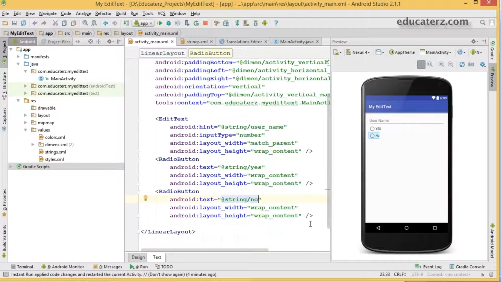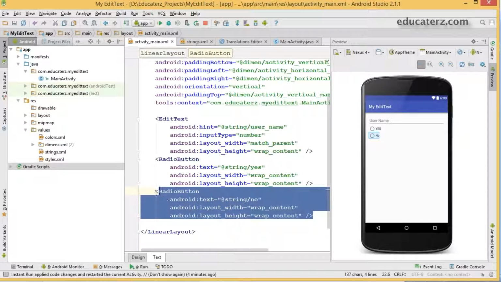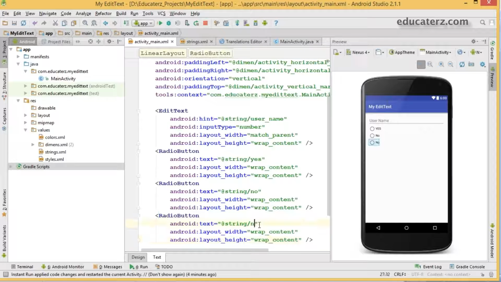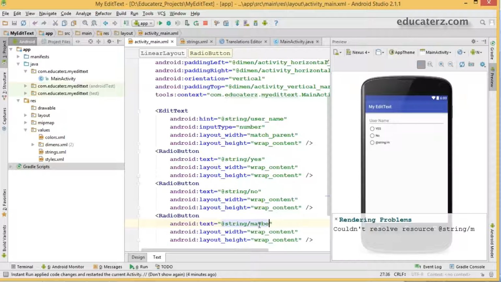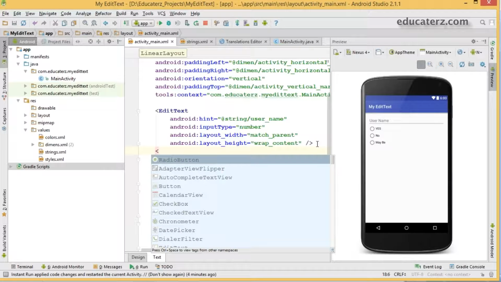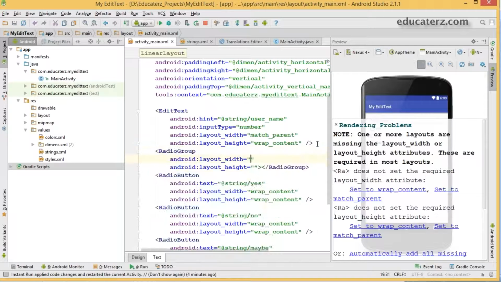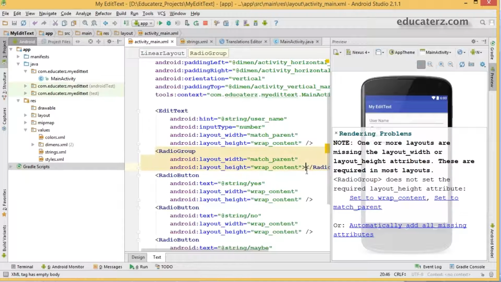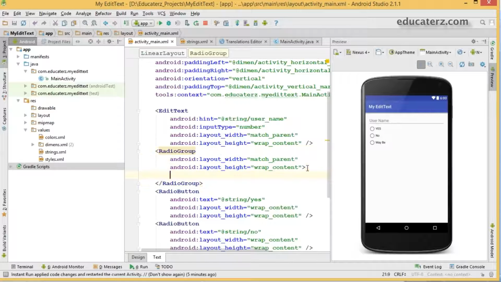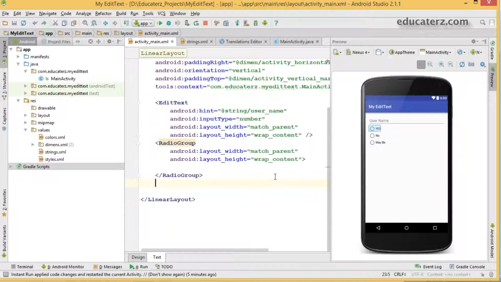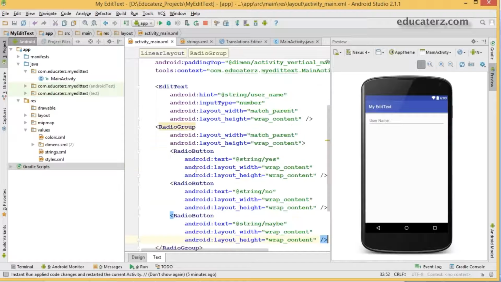So we already discussed how to create using radio grouping. For the third radio button, that is "maybe", I must refer to a string called maybe. Save this. Now I want all three radio buttons to be in a single line, so just group them using a radio group. Width I am taking as match parent, height wrap content. Place all three radio buttons inside your radio group. Put all these and paste it here in the middle.